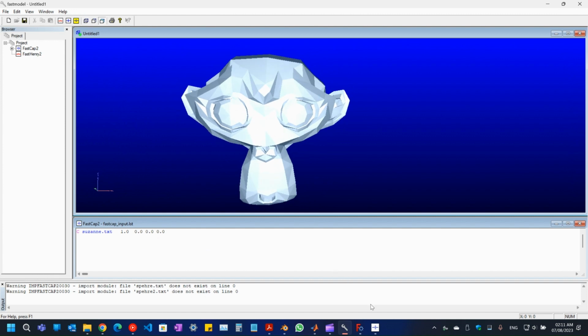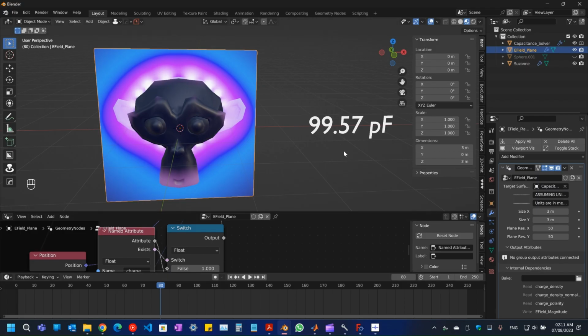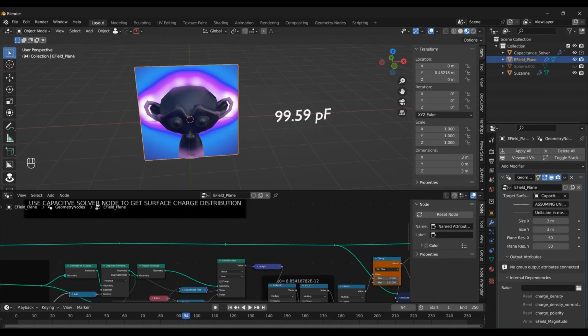At the moment in FastCap, Suzanne is actually 1,000 times larger than it is in Blender. Which means that we just have to scale these values. We have to divide the values that we get by 1,000. So this value is 100 nanofarad, and if we divide that by 1,000, we get 100 picofarad. And so that is almost very similar to what we got here in our capacitance solver in Blender.